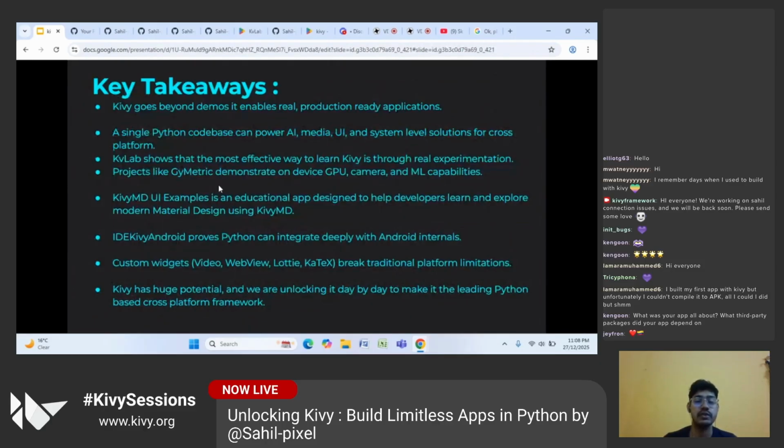KivyLab shows the most effective way to learn Kivy is through real experimentation. Projects like Geometric demonstrate on-device GPU, camera, and ML capabilities. The KivyMD example is an educational lab designed to help developers learn and explore modern Material Design using KivyMD. Kivy Android shows Python can integrate deeply with Android internals. Custom widgets, video view, Lottie, and LaTeX break traditional platform limitations.